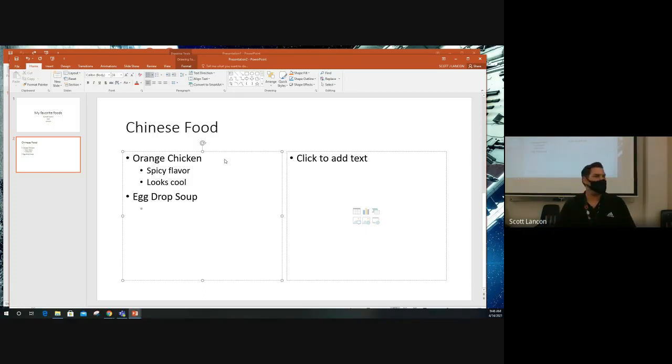Why do we like egg drop soup? Okay, once again, really generic. Brianna, why do we like egg drop soup so much? Unique flavor, sure. Okay. We're being exceptionally generic.